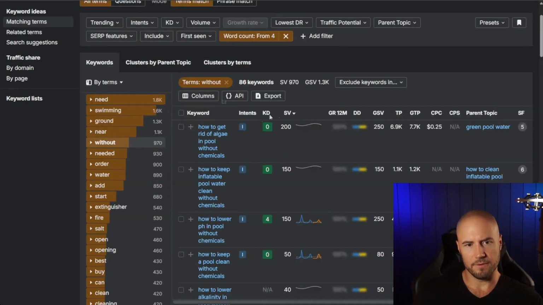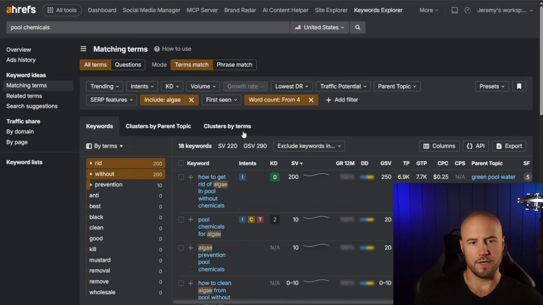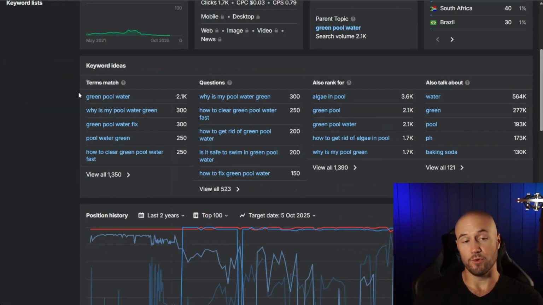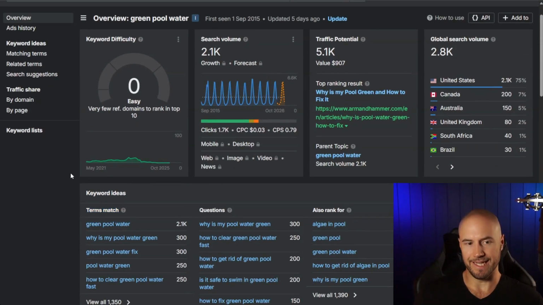Let's check these out. How to get rid of algae in pool without chemicals. So algae is probably another good one. Let's look for that. And there's probably dozens or more misspellings of searches for algae. So 18 keywords containing algae, how to get rid of algae in pool without chemicals. That's another opportunity here. And green pool water actually might be a better opportunity here based on search volume and traffic potential, and people are actually typing that in.